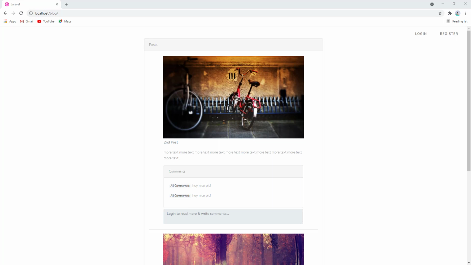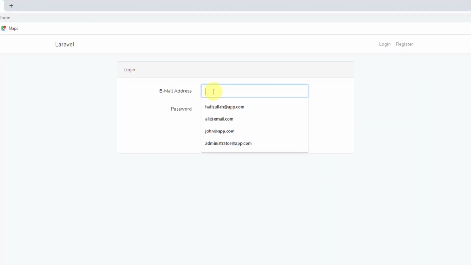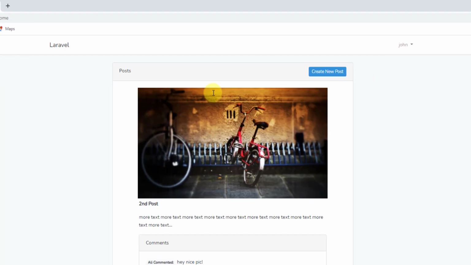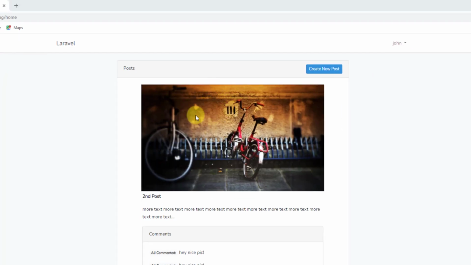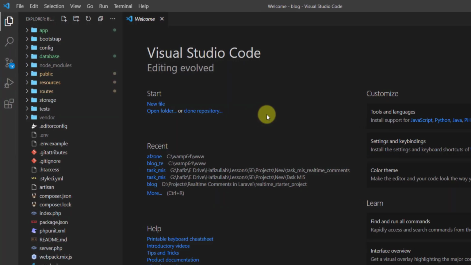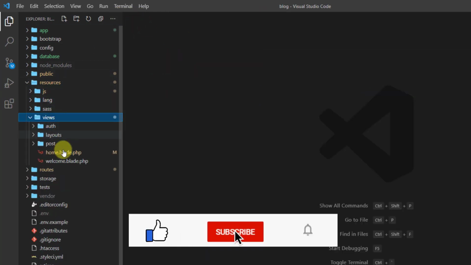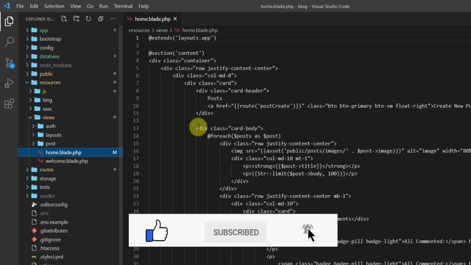So guys, let's start. Before everything, let's first log into our system. So let's click on login, and let's log in as john@app.com and the password is password. Well, this is the home blade. So let's open our home blade in our Visual Studio Code text editor. First of all, let's open our project and then go to resources, views, and open home blade.